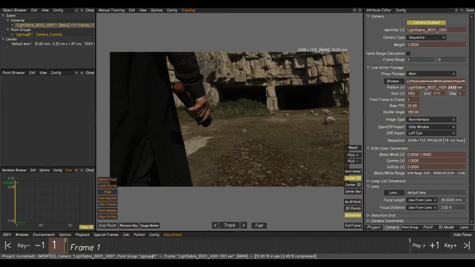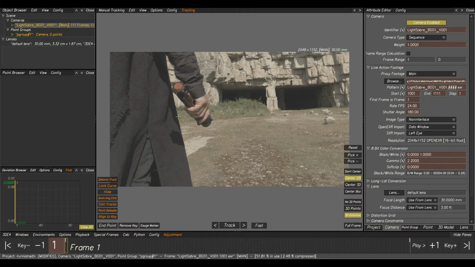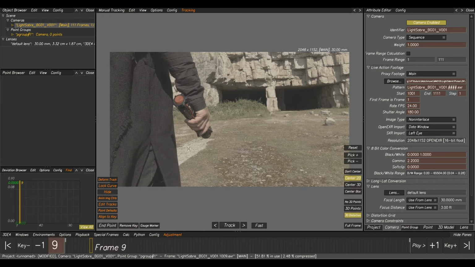If I select OK, that's now brought in our image sequence, and as you can see it's quite dark because this image sequence has been transcoded to a linear color space. So if I go to my 8-bit color conversion, and I'll change my gamma to 2.2, and this will bring us back up to a usable color space.